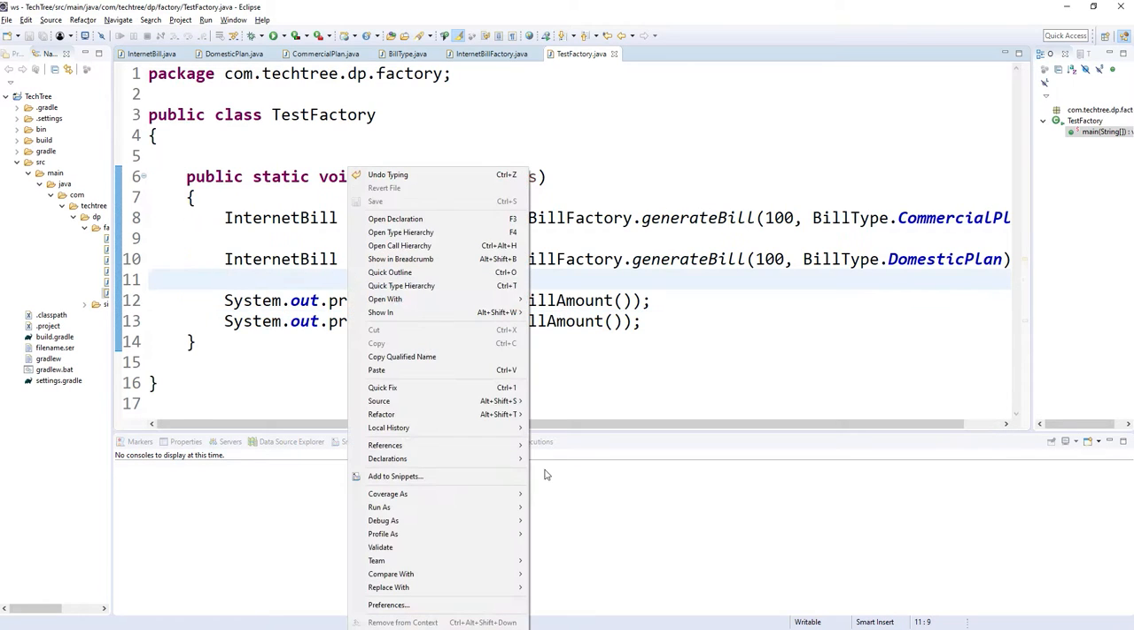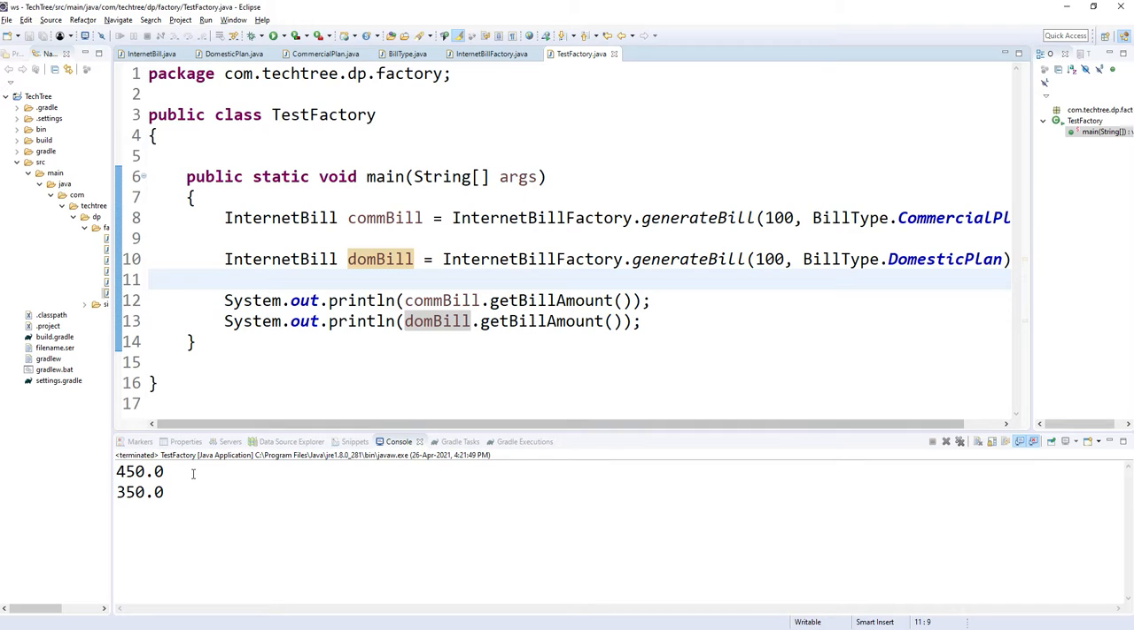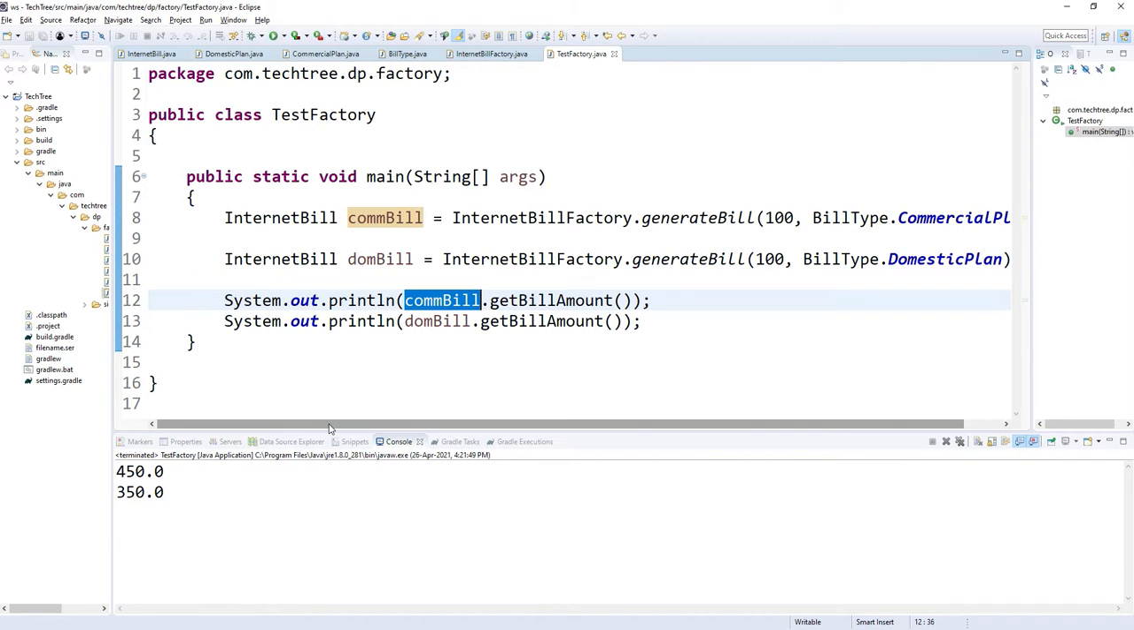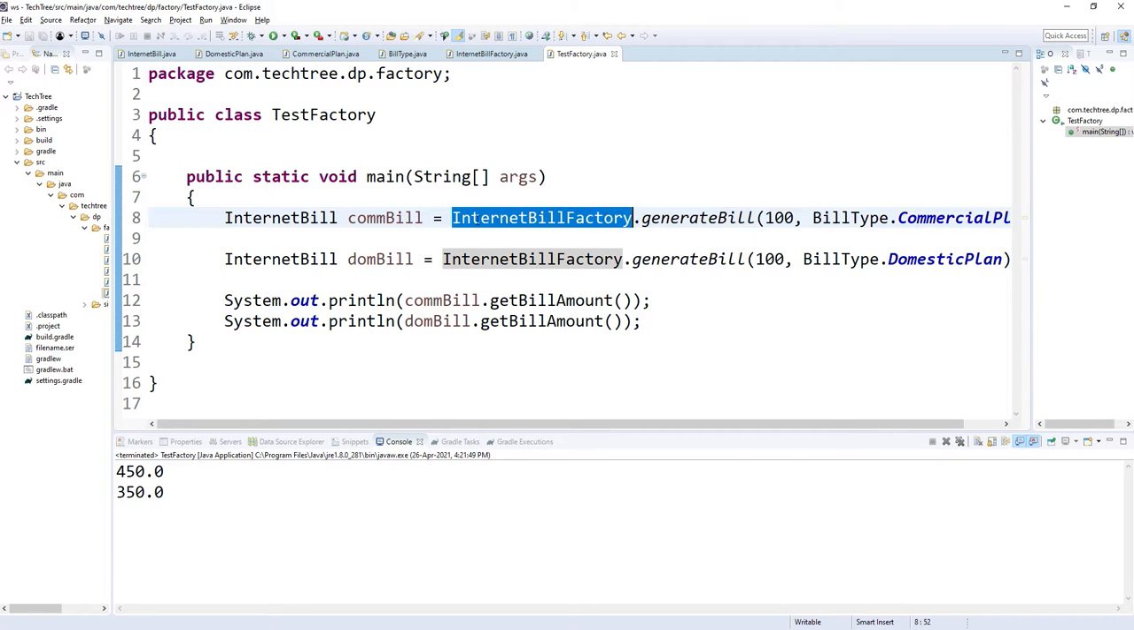Let's run this class. See, we have different values. For commercial we have 450, for domestic we have 350. So based on the implementation, the output could be different. So this is an example of the factory design pattern. Here we are just creating the object. We don't know about the implementation. We are using the factory to create the object.